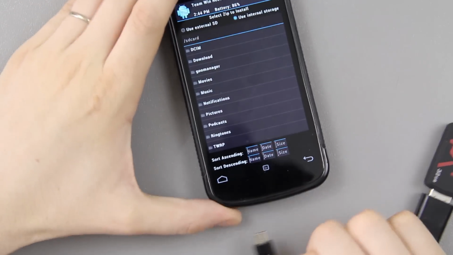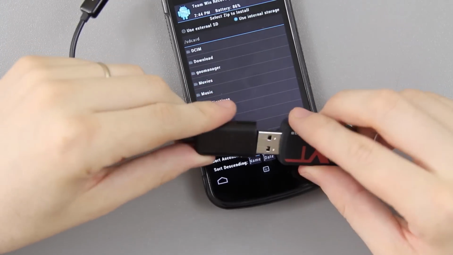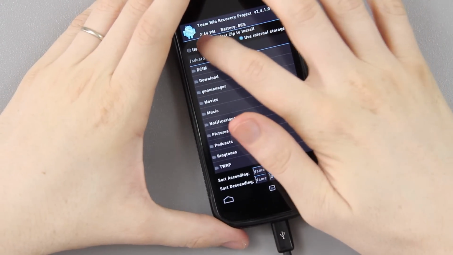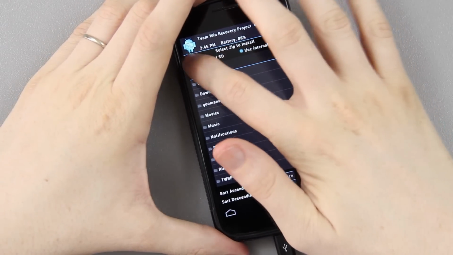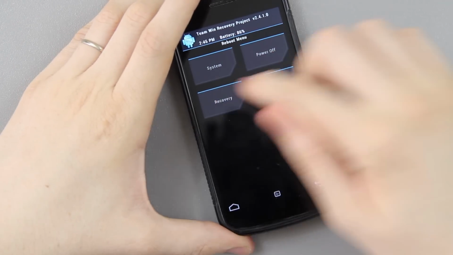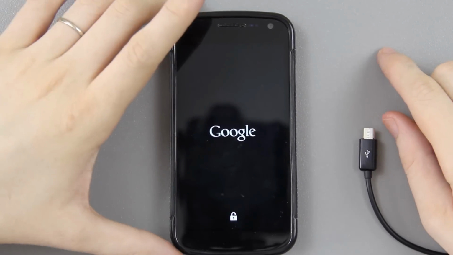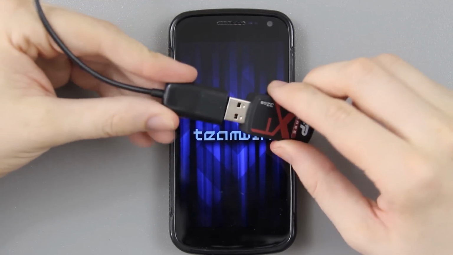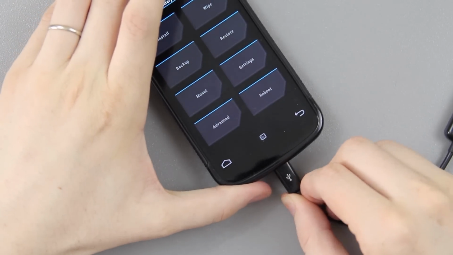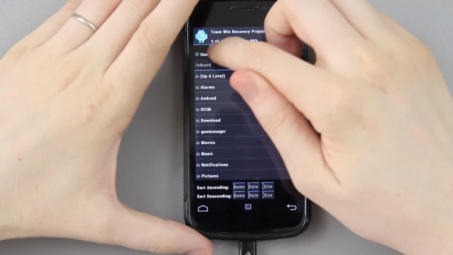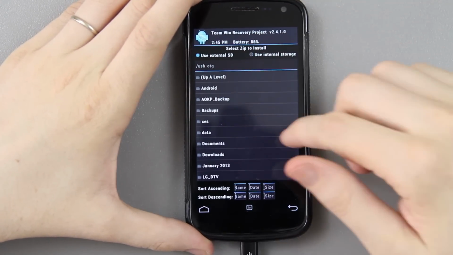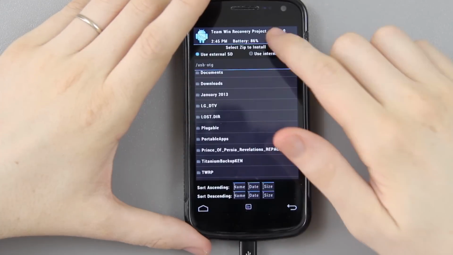This is not the first time this has happened. Just unplug this, unplug that, plug this back in, and choose external storage. Okay. Reboot to, well, unplug that and choose recovery. Install, use external SD. Why are you doing this? There we go. Sweet. Sometimes it can be a pain, as you saw.